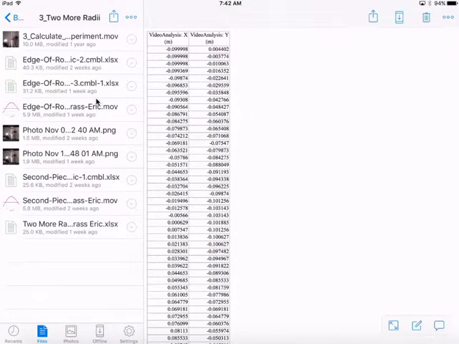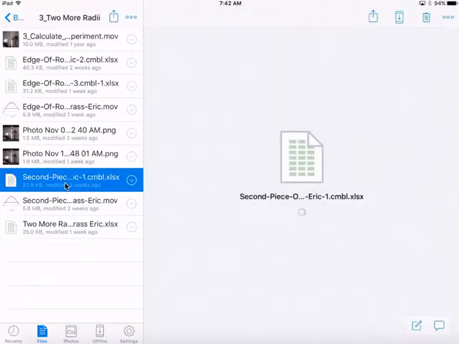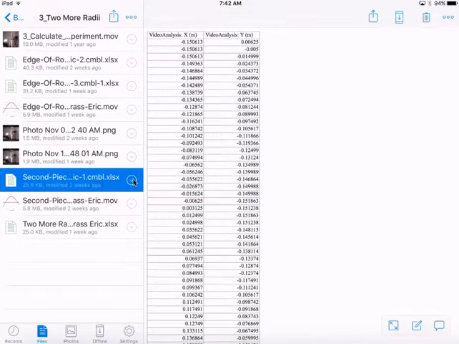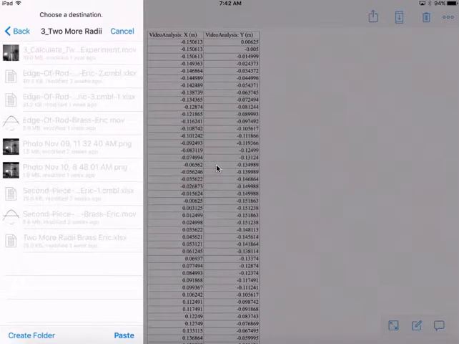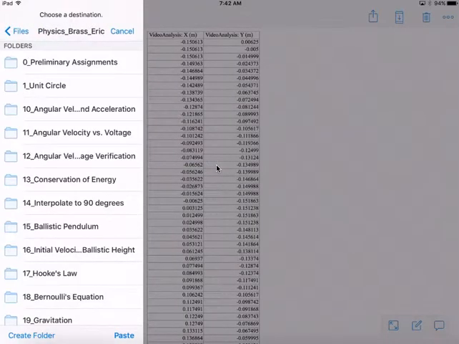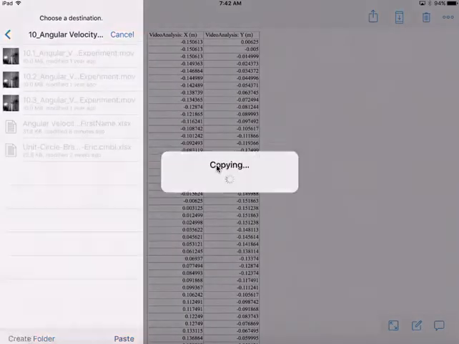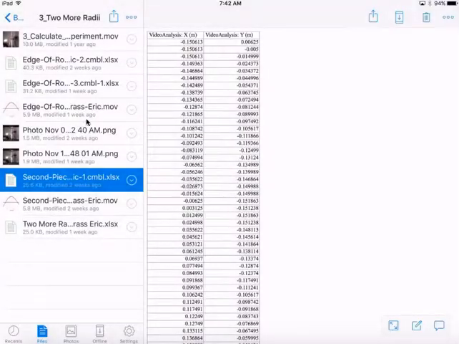So what I want you to do is I want you to get that information as well. So which one of these? We have the edge of the rod and we have the second piece of tape. So I'm just going to go down here to the second piece of tape. Again, you see the CMBL, so that's indicative that it's just the data. And I'm just going to copy it, and I want to go back to the folder that we had before, and I'm just going to paste it there. And then we'll do the same thing for the edge of the rod.